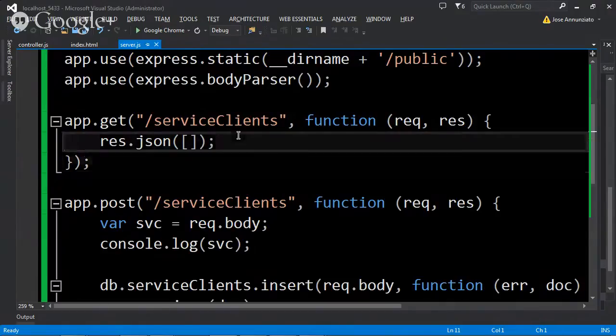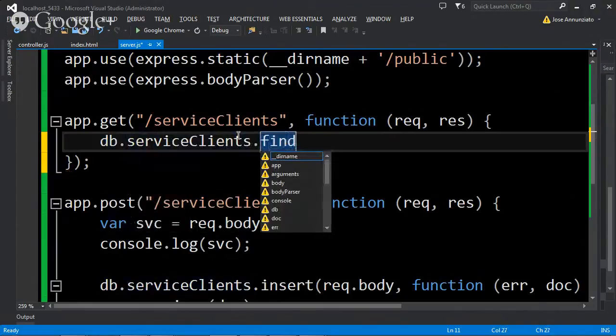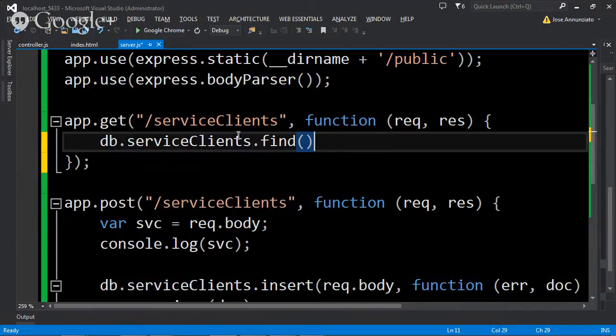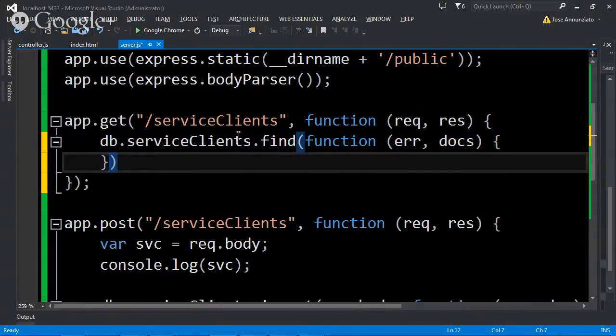So what we could do is, again, go to the database, service clients, .find. Find is going to retrieve all the service clients, all of them, and it's going to notify me. Again, this is all asynchronous. It's going to go off to the database. It's going to take a couple milliseconds, but we're not going to block for it. At some point, it's going to come back and notify us by calling this function with either an error or the documents. I'm going to put plural there because it's coming back with documents.